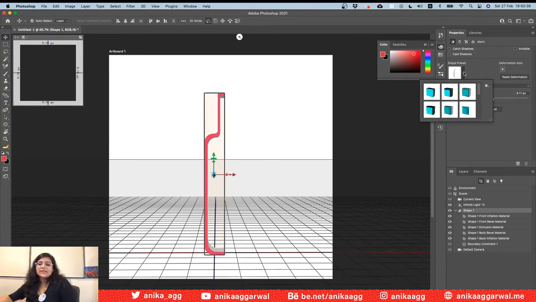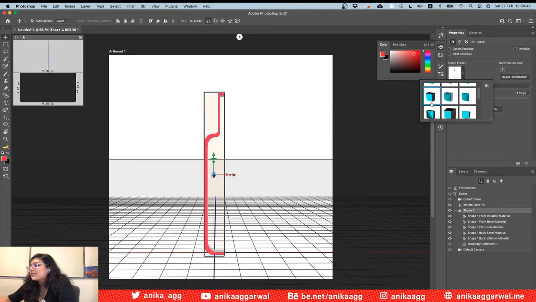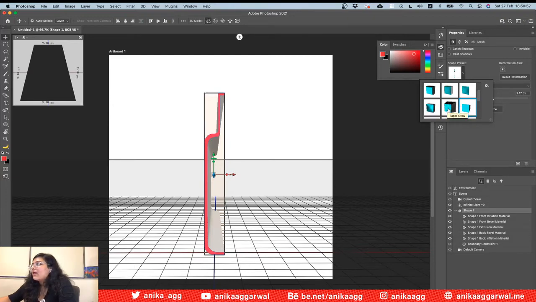Now we go to shape preset. So we have all these things over here. We have this basic shape, which is like a depth extrusion. What happens if we click this? Nothing happens. What happens if we click this? What happens if we click this? Oh, this is like a huge trapezium extrusion. This one, taper shrink.